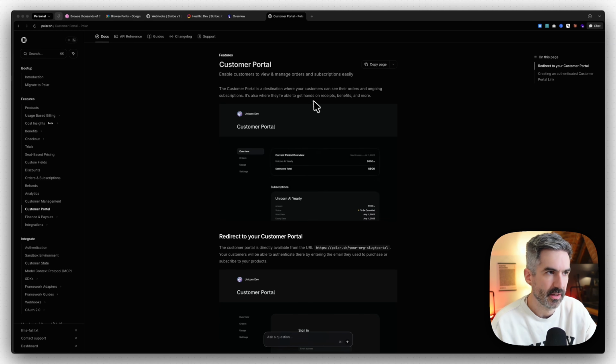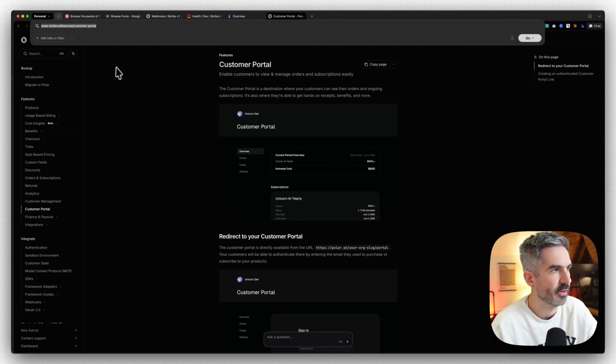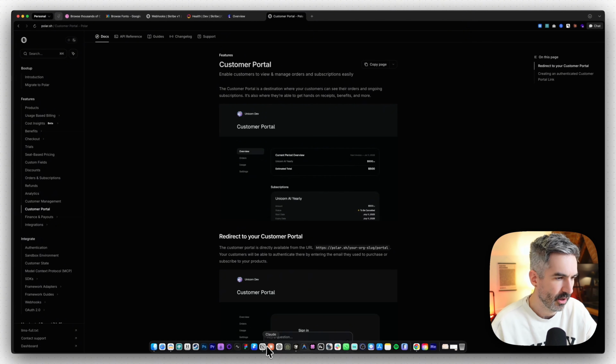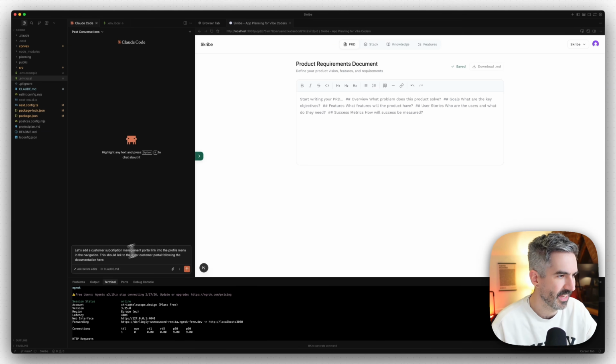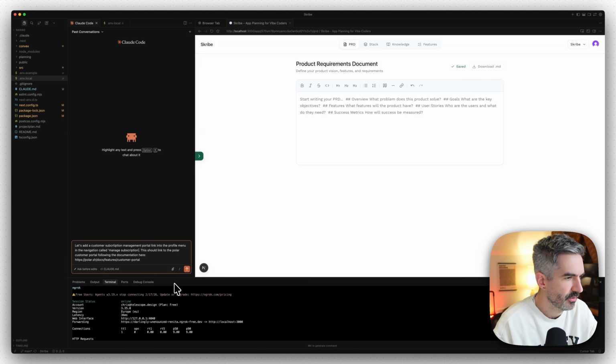As part of this prompt, what I'm going to do is go to the polar.sh documentation for the customer portal and copy this URL over to Claude Code so that it has access to the documentation as we build. So let's add a customer subscription management portal link in the profile menu in the navigation. I'm going to say called manage subscription. This should link to the Polar customer portal following the documentation here.